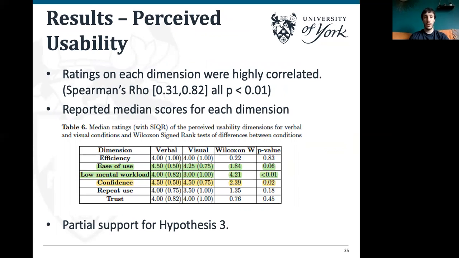In terms of perceived usability, the ratings on each dimension were highly correlated, with Spearman's rho coefficients between 0.31 and 0.82, all with p less than 0.01. So we reported mean scores for each dimension. Now, of the 6 dimensions, there were interesting results on 3 of those dimensions. On the ease of use dimension, there was an effect that tended towards significance, with the verbal condition found to be easier to use than the visual condition. On the low mental workload dimension, there was a significant result, again, with the verbal condition found to require lower mental workload than the visual condition.